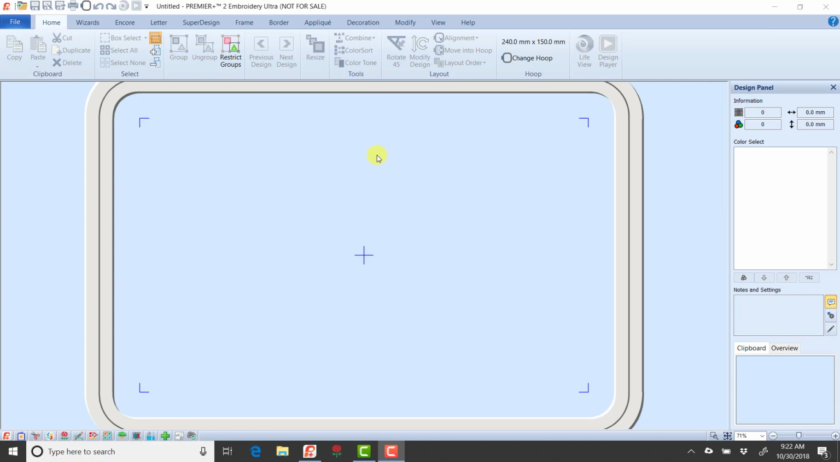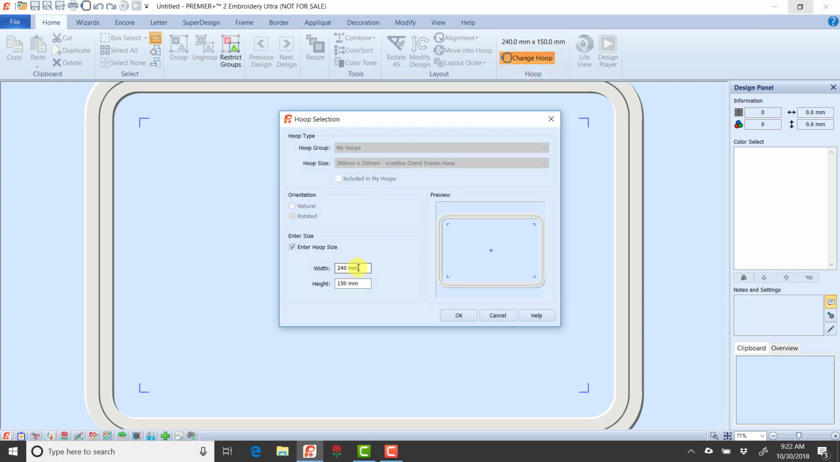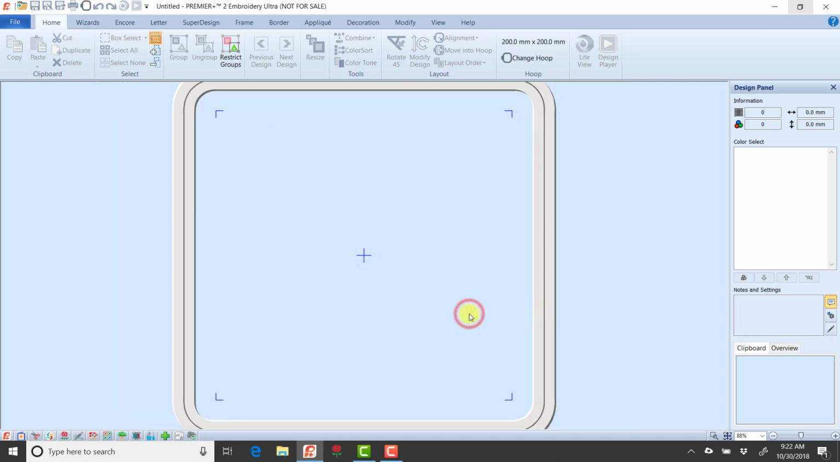I'm going to begin in Premier Plus 2 Embroidery, and the first thing I'm going to do is just change my hoop size. So I can click on the Change Hoop button here, and most of the time when I change the hoop, rather than using these dialog boxes, if I'm just trying to set a size, I just put a check mark in and enter hoop size here. And I'm going to set my width and height. Let me do them both to 200 for today. And click the OK button.